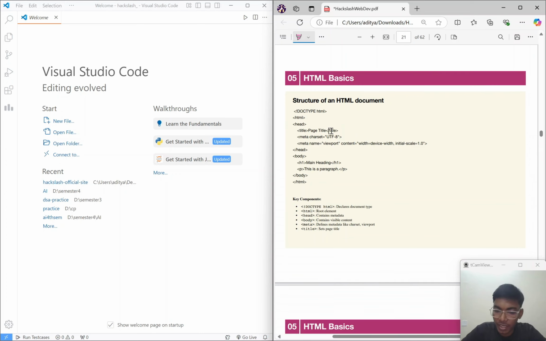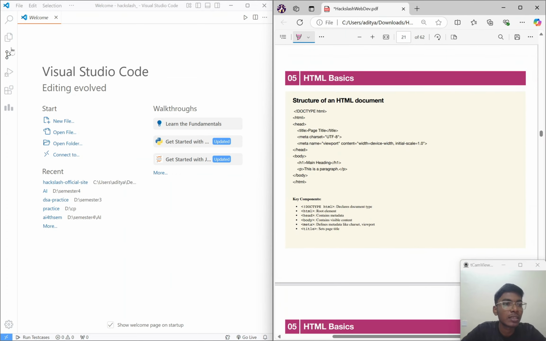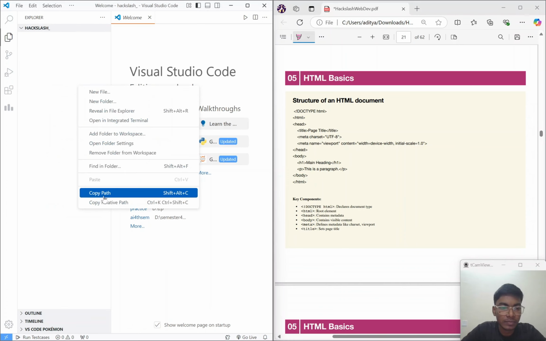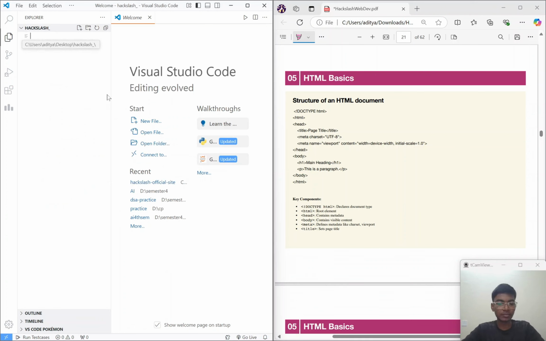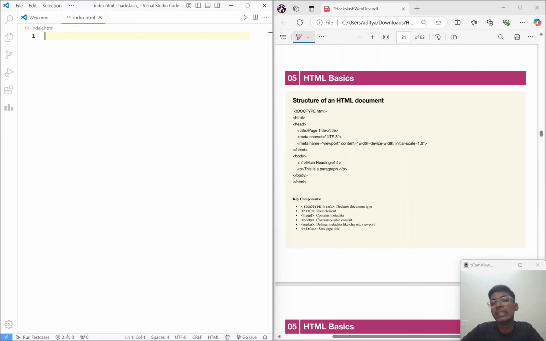So obviously now we are on this code part. Let's check it out. First of all, in our folder, we add a new file. Good practice is to use index.html for naming your main file or the main page. So this is VS Code.